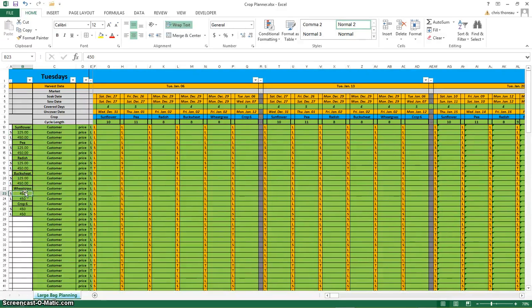With wheatgrass, if small and large bags, if we actually only do large bags, and so it actually works better to put the small bag weight in as same as the large bag price, just for calculations.